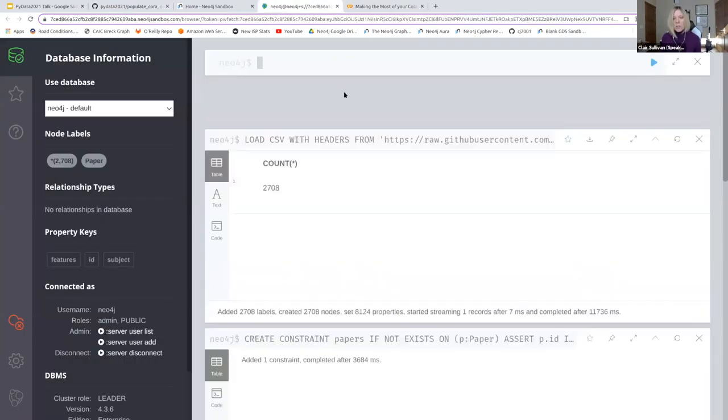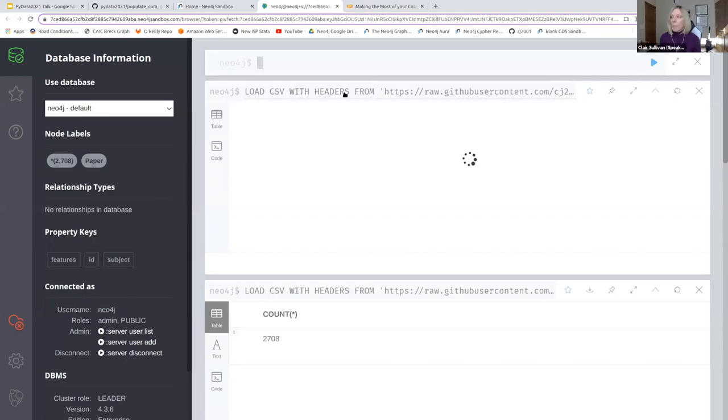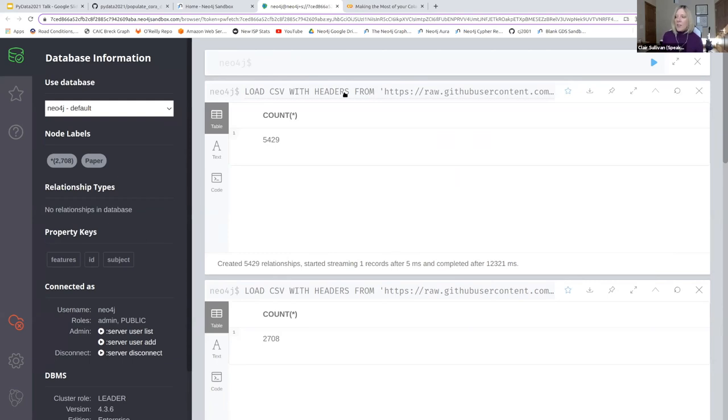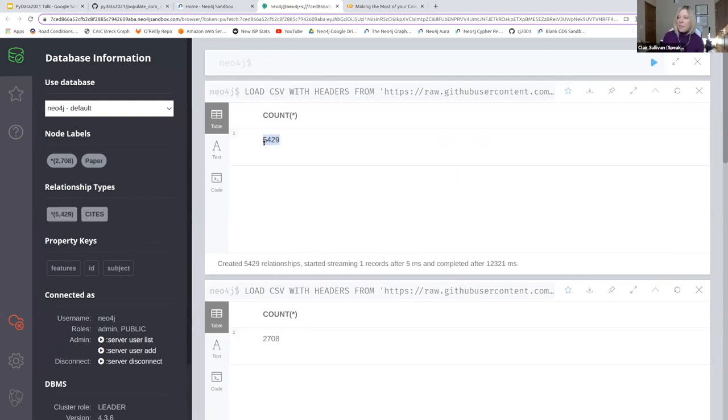I'm going to hit Control Enter. It's going to take a second. Okay, so now I see that I've created 5,429 relationships, which is what I had on the slides before, that we should expect. And I can see over here I've got 5,429, and I have a relationship called cites. Okay, cool. Now we have our database populated.